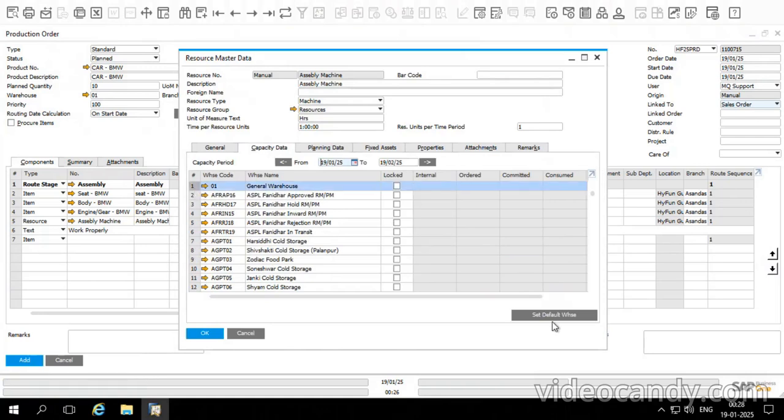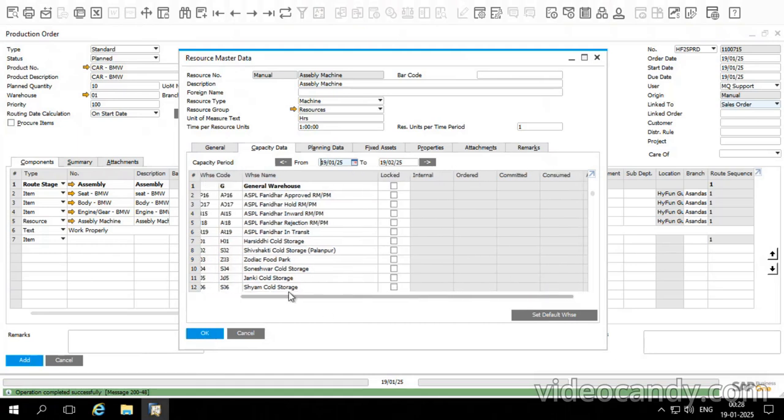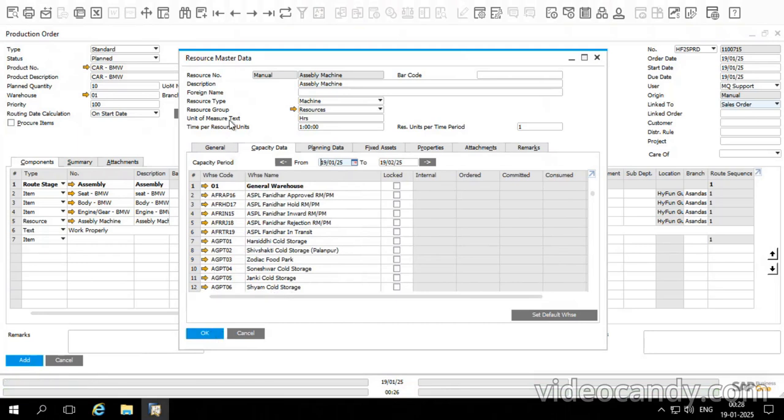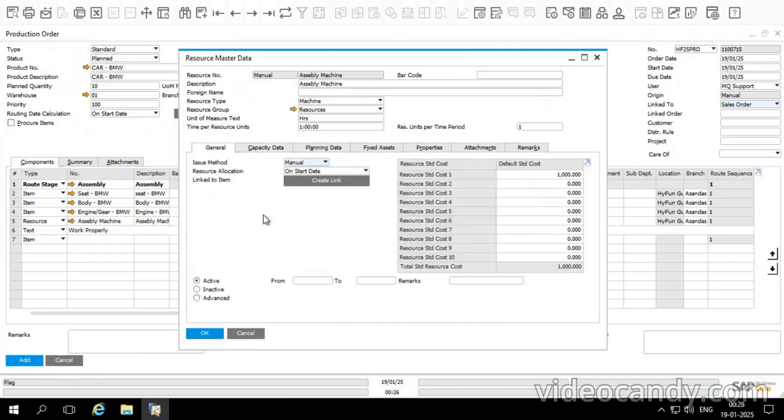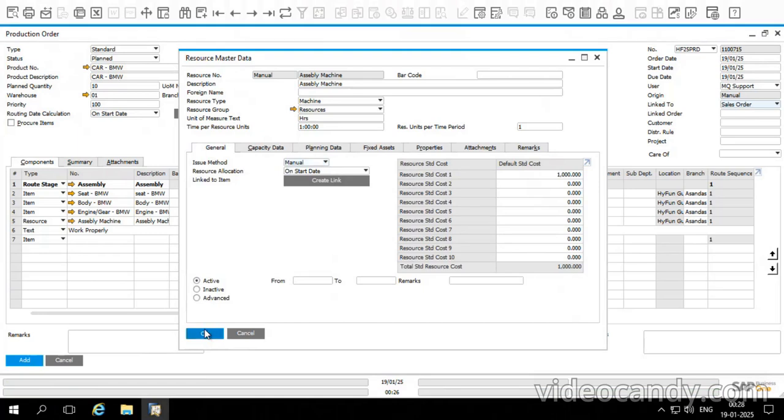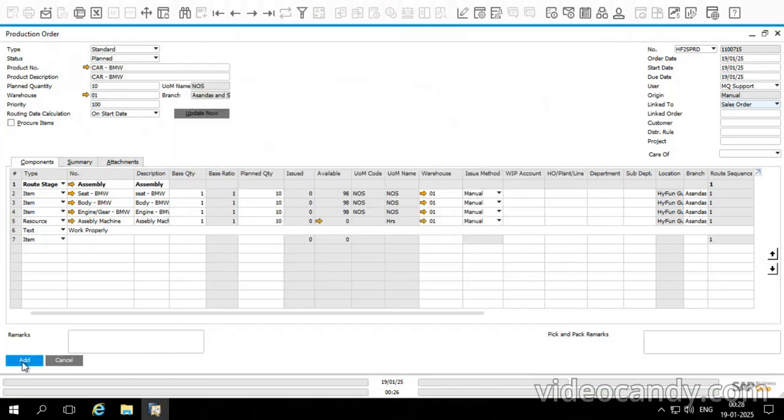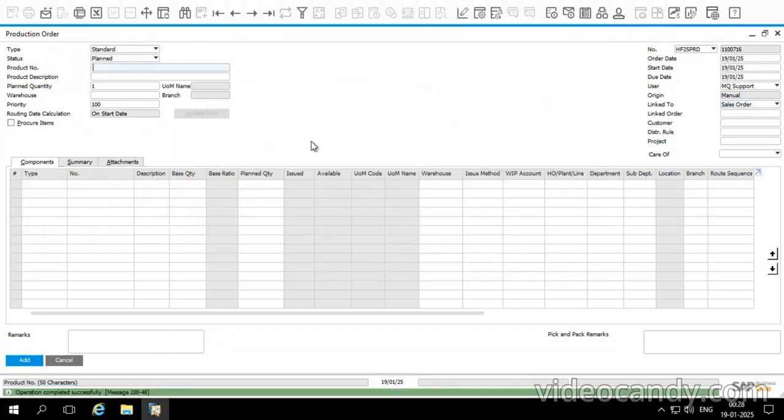So once you click over here, set it as default warehouse, you can do over here, correct? You can provide your capacity planning and everything over here. What is your capacity? How much capacity is being required? You can set each and everything from your resource tab, and that is a completely different topic. Correct. So let's just add it.